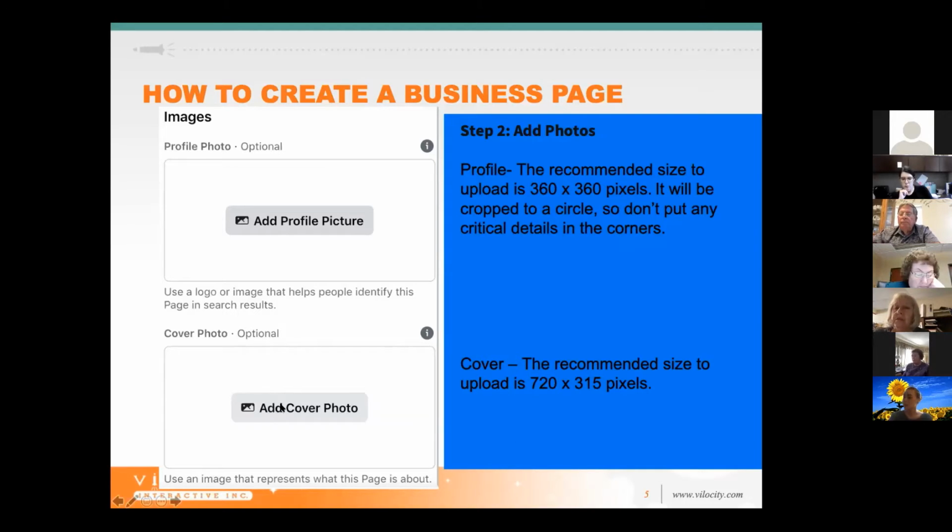And then for the cover photo, I usually recommend a group photo of some sort, board members, for instance, and that recommended size is 720 by 315 pixels. So I do have that size reference in here, and it can be bigger. There are different ways that Facebook crops to make it the right size. So there is experimentation when it comes to that.